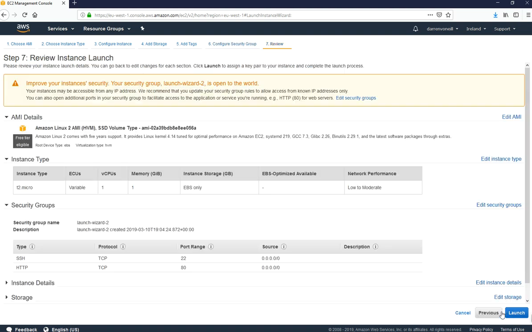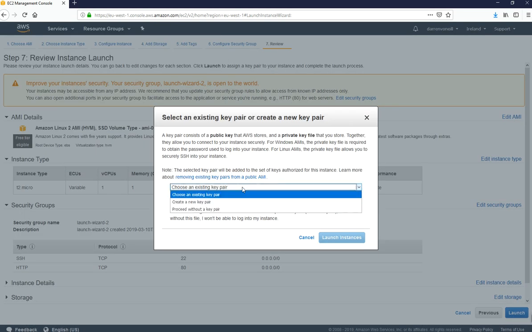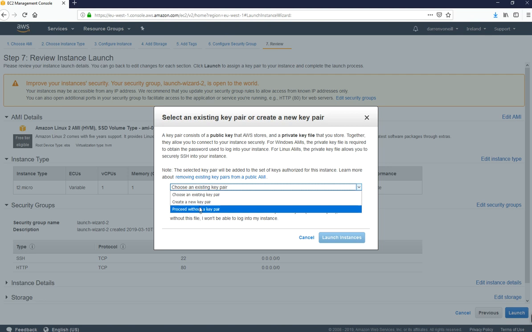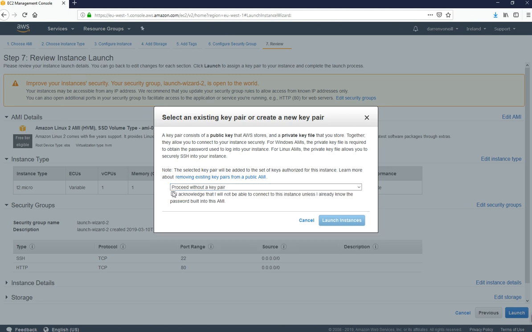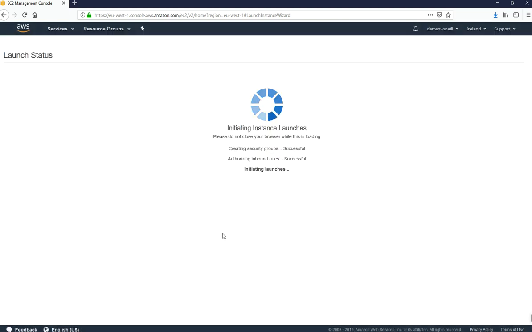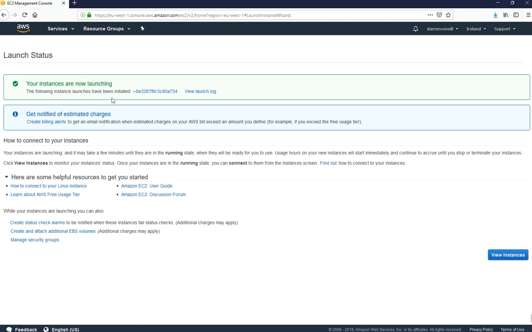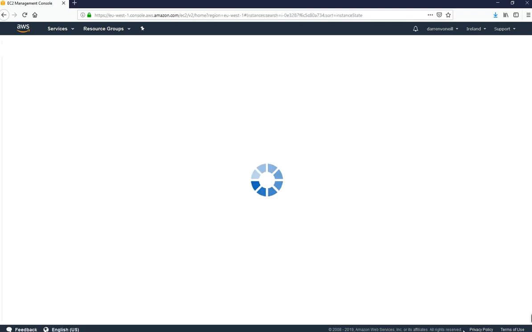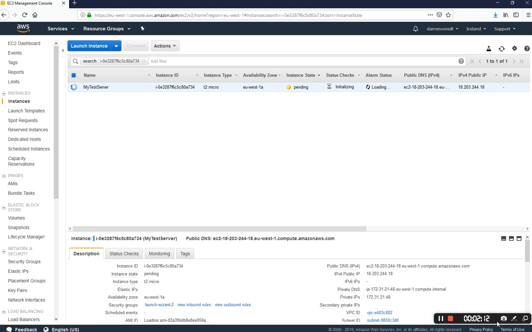Okay, I'm going to click review and launch, and I am going to click launch here to launch my instance. I already have a key pair, but we actually won't need to be logging into this, so I'm going to say proceed without a key pair. I'm going to launch. Okay, and we can see our instance is launching here. So let me pause the video just momentarily while this launches.